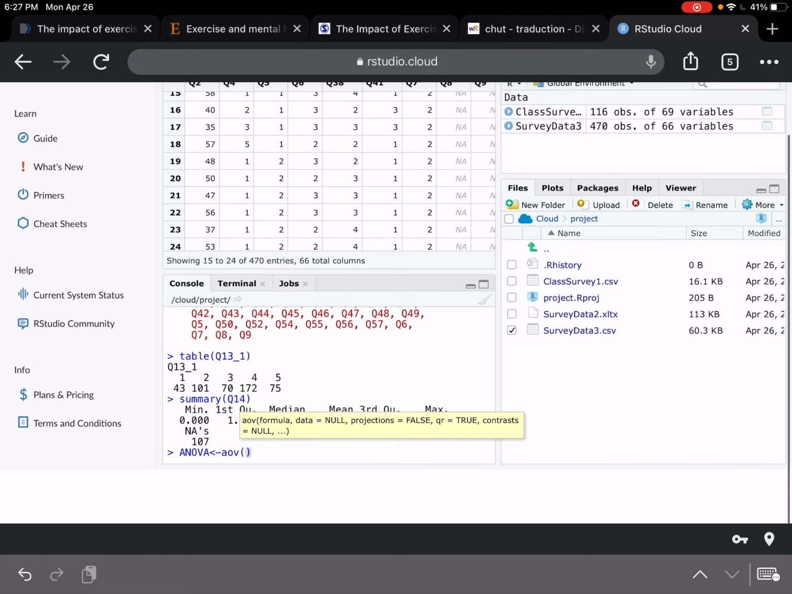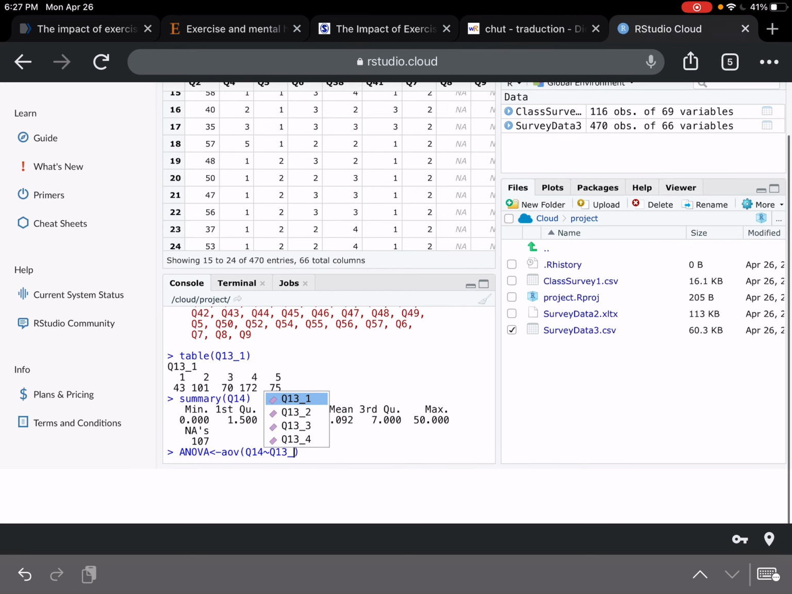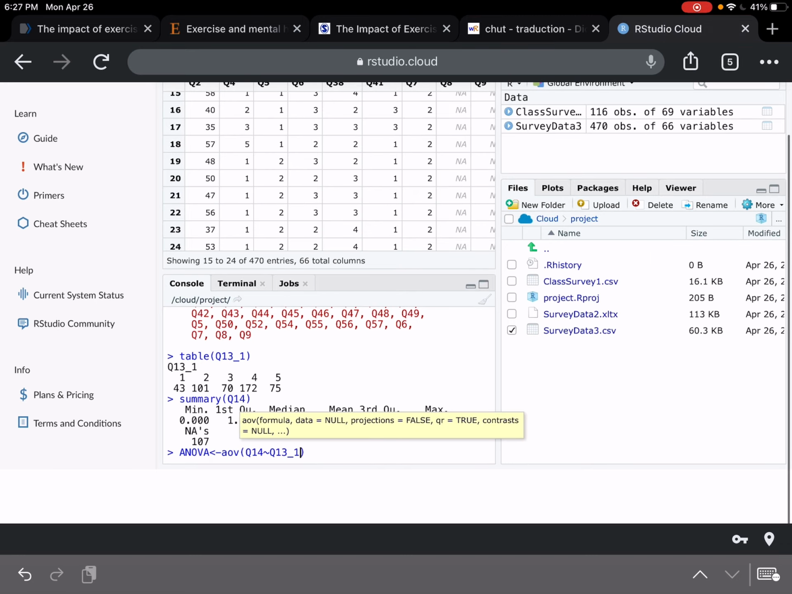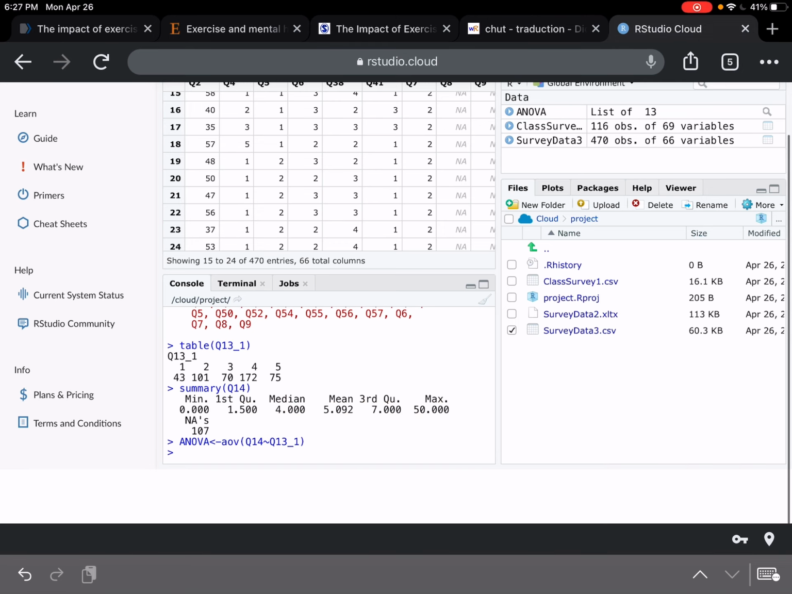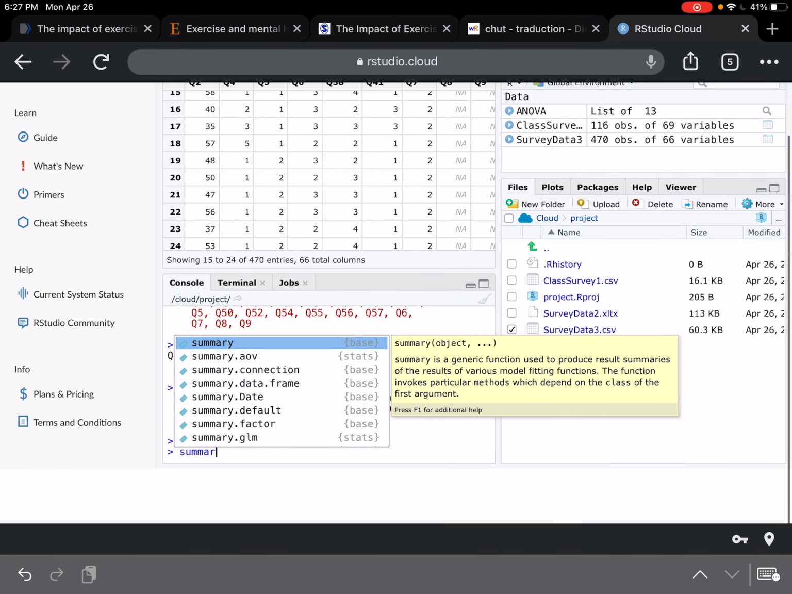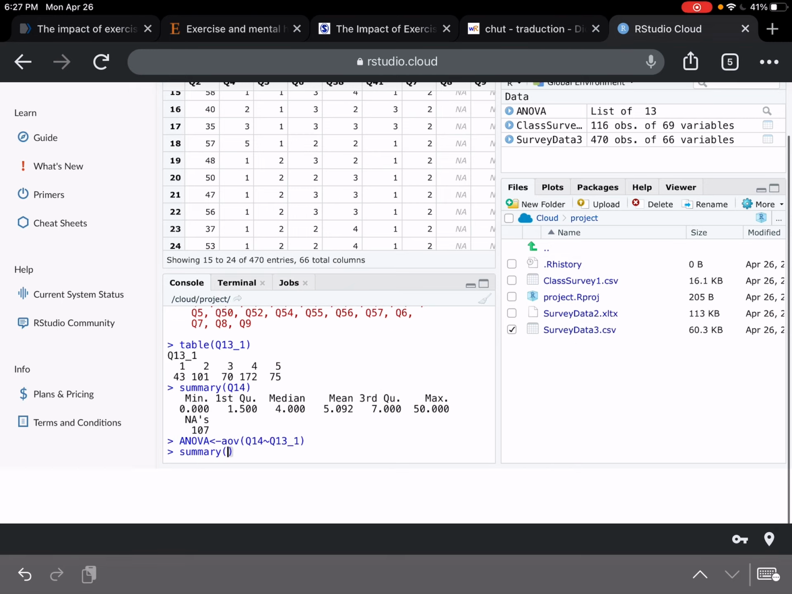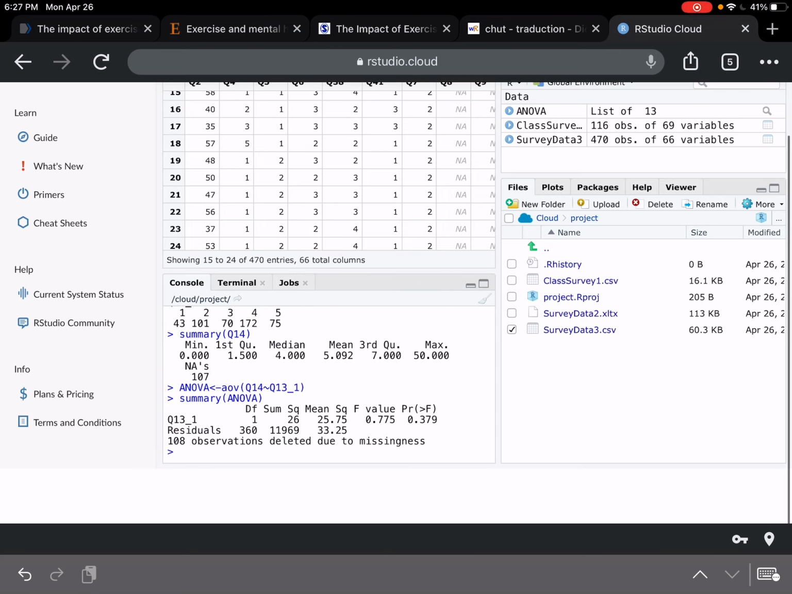So don't write your dependent variable by name. You're going to do whatever your dependent variable question is, and then this little squiggly line, and then your other one, your independent variable, enter. And then after that, you're going to do summary, and then whatever the name of your test is. So whatever you typed first. So mine is ANOVA. Sorry guys, I'm trying to type with one hand. Enter. And boom, you're going to get this information.